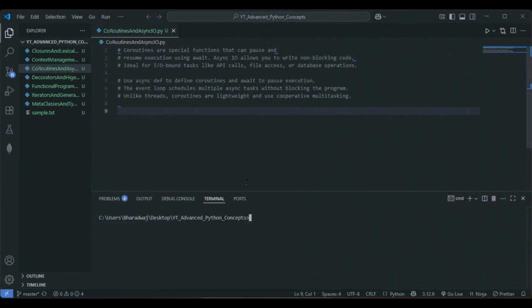Hello everyone. Previously we had discussed metaclasses and type magic. Today we'll be discussing coroutines and async IO, nothing but async input output. Let's get into the definition part.